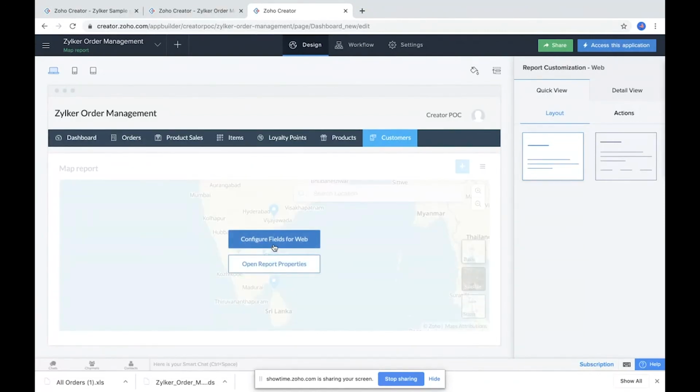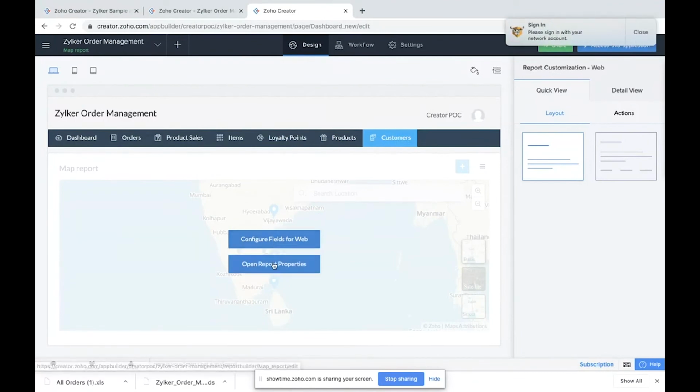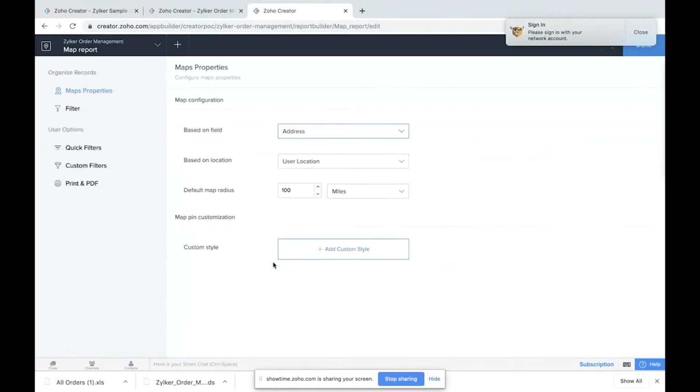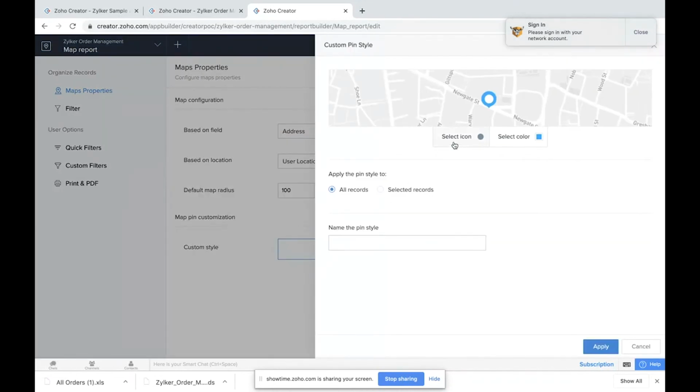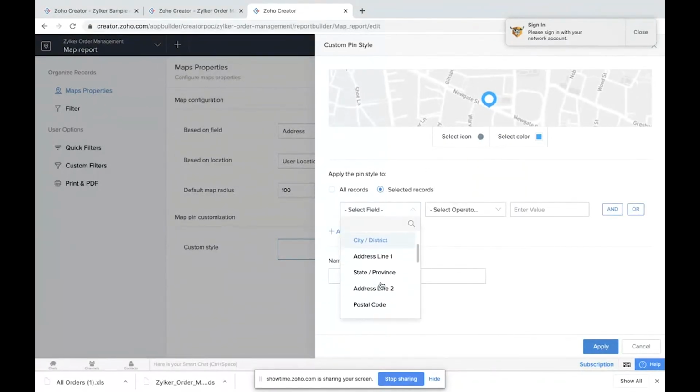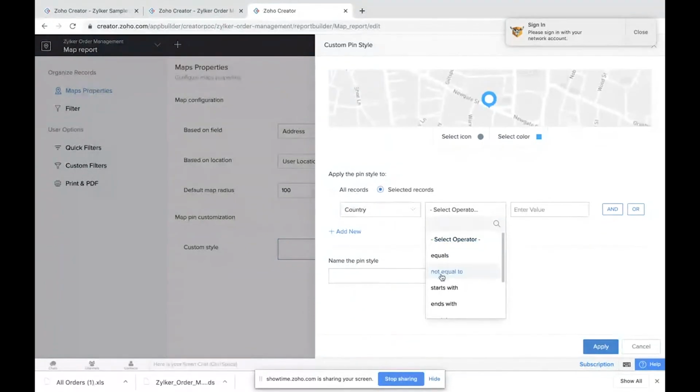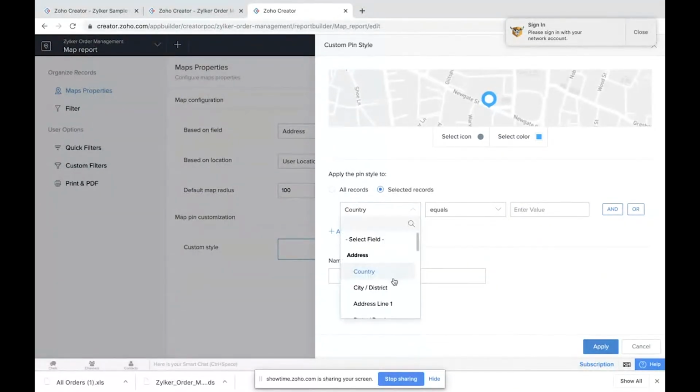Let me also configure a few more customizations in this. Basically, I can do a lot of customization on the different region level, just to identify people from different places. So for that, I can add a custom style to the map report. Basically, I'm just going to color this pin based on different regions. So I'm going to select the records. Here I'm going to do based on country, or I'm going to do based on regions. Okay, let me put it based on country.